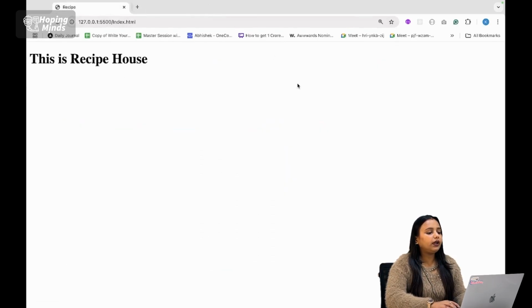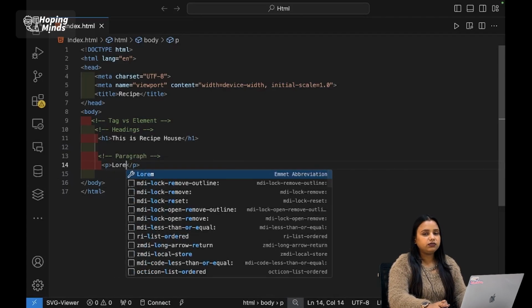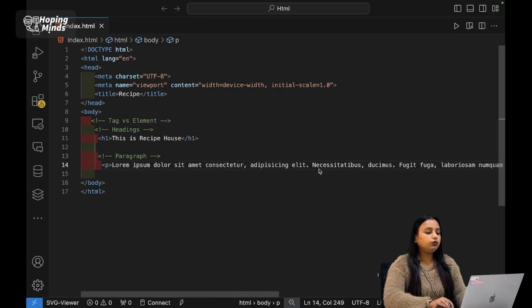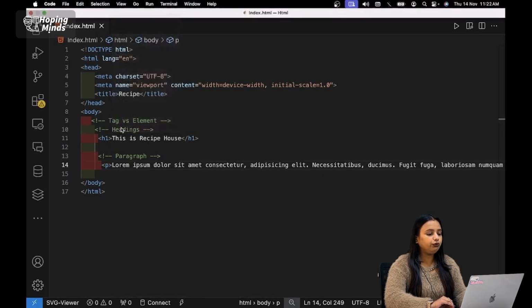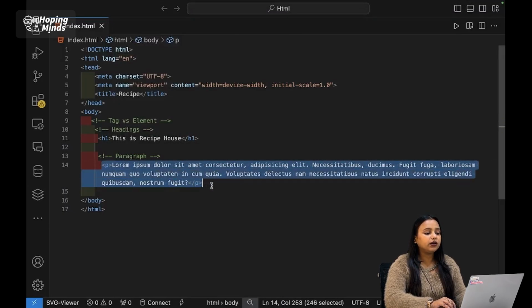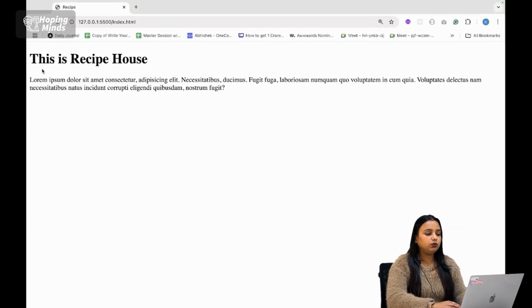So, how can you write it? You can use the p tag for that. You need to write the opening and closing paragraph tags. There is a default text which is lorem. I already told you, if you write LOREM, this text will appear. You can see over here that the text is larger, so you can go to View and turn on word wrap. So this is the paragraph. Now the paragraph is basically the bigger one.